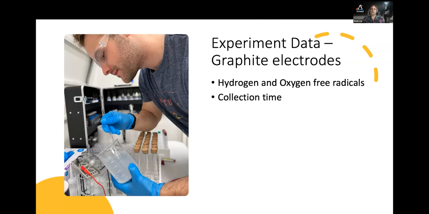Essentially, water on its own is not the best conductor of electricity, so it takes a while for this chemical process to occur. But if you add sodium hydroxide, that increases the efficiency, I found, to a rate of 325% with graphite. So we were able to collect 50 milliliters of hydrogen free radicals in 8 minutes, 30 seconds, and then 50 milliliters of oxygen free radicals in 25 minutes, 20 seconds.